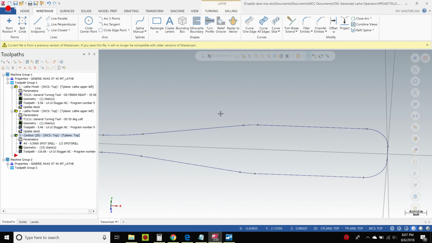So anyway, that's how you do it. That's how you get your name engraved on there. I'm going to send you these files, and let me know if you have any questions.